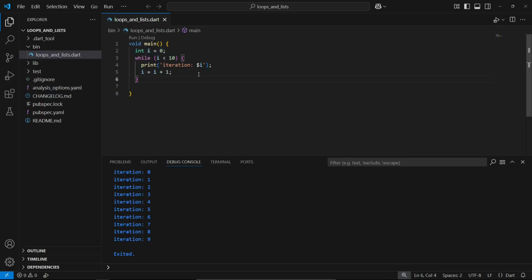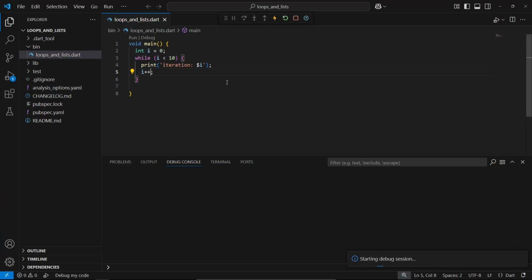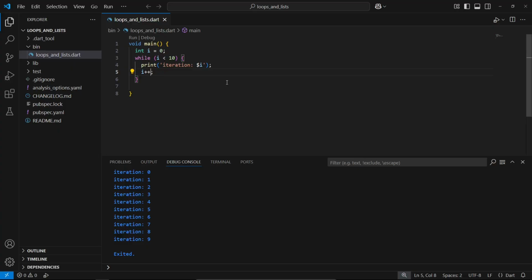Before we move on to another loop, I want to show you a shorthand syntax for increasing a variable's value by 1. This is such a common operation that Dart provides a special operator for it, plus plus. Instead of writing I equals I plus 1, we can simply use I plus plus. This does the same thing, but in a more concise way.